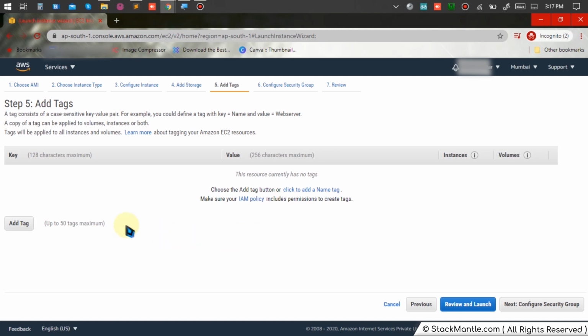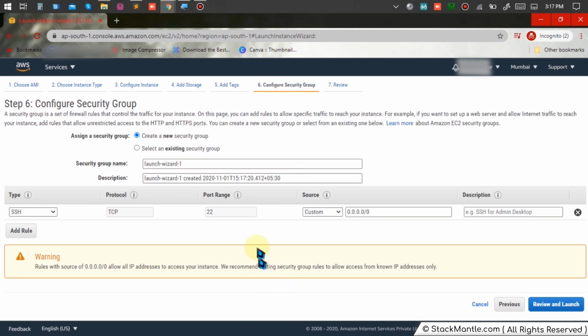If you want to add a tag for your instance, to make it definable or easily accessible for you, you can add it. So we actually do not need it over here. Okay, so this is a security group.